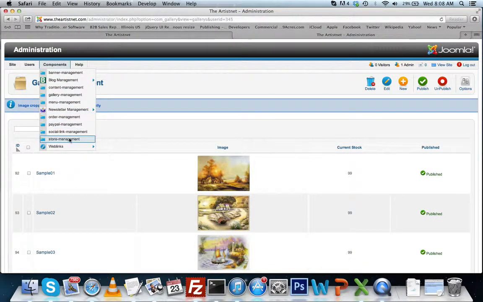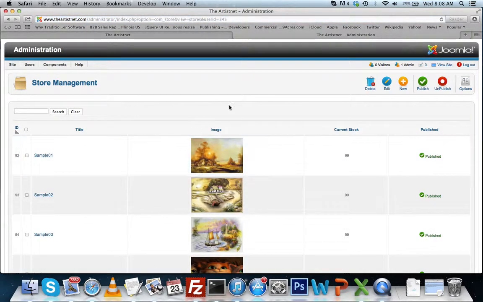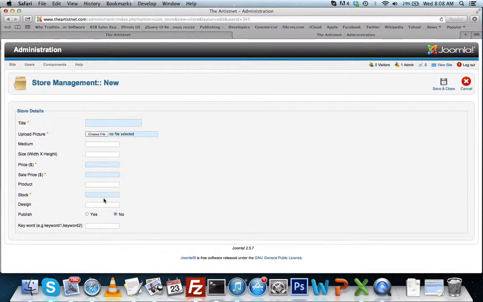Let's jump ship and go to store management because it kind of works the exact same way as gallery. When we go ahead and create a new item or edit an item, it's going to require us to input the items and then our stock, and then we can decide whether or not to publish it or not.